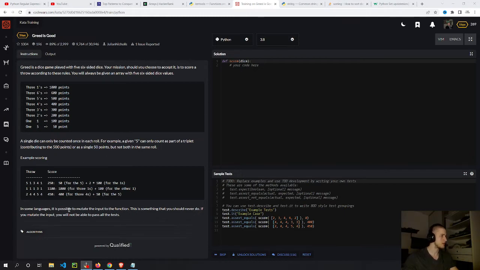In some languages, it is possible to mutate the input to the function. This is something that you should never do. If you mutate the input, you will not be able to pass all the tests. So pretty much what I have to do, I think, is according to that table and the given array, give the results, the sum of the points. Alright, I think that's the case.